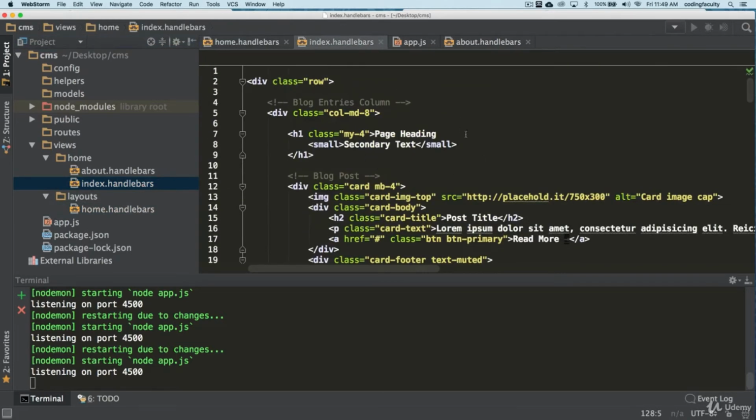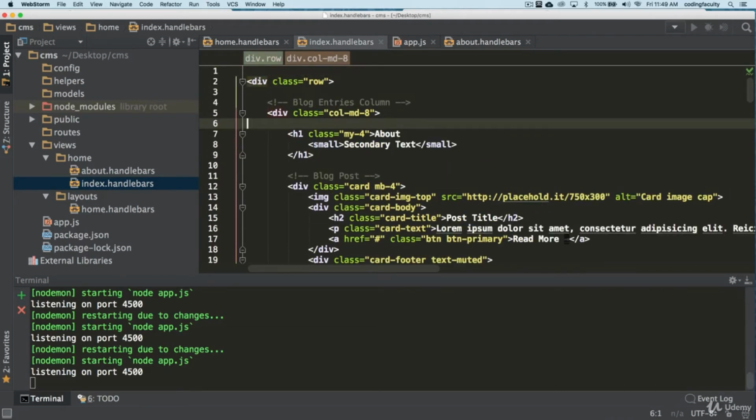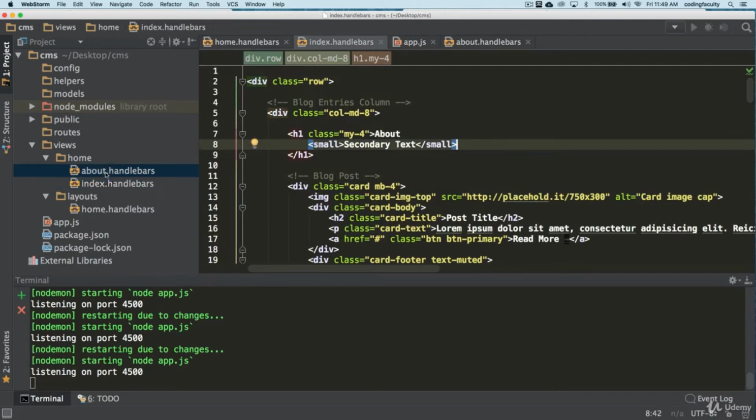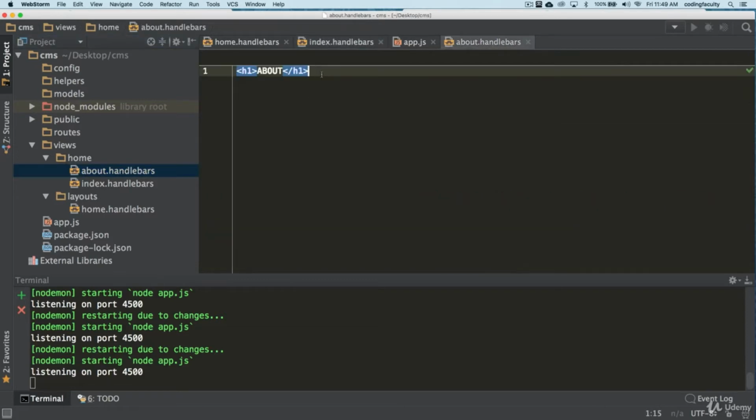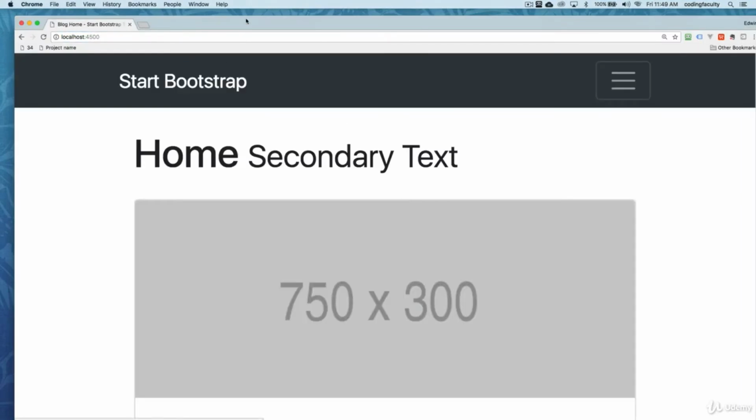And let's just go here, and page heading is just gonna be about here. Okay? And actually not about, that's the home page. Sorry about that. Home. Okay, so let's go to the about page, and it has this H1 there. Remember that. So let's go here to our application. Let's go to home page and see what happens. Okay, we got home page.